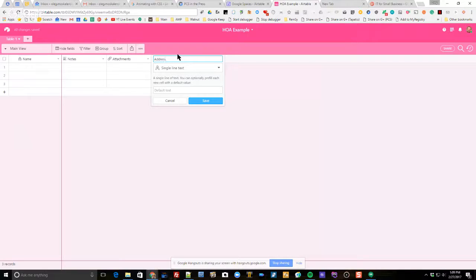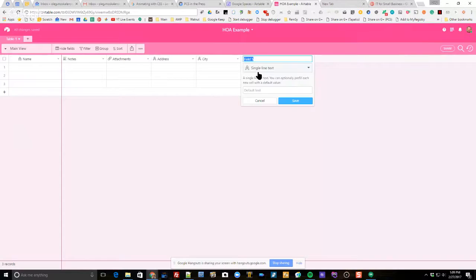You simply click on the plus on the right side there, and it says this is going to be single line text, which is fine. You can have some kind of default text for it. In our case, we don't want any default. We just click save. So to add fields or columns, all you do is click on plus and indicate what you want it to be. In my case, I'm going to put in city. It's also single line text, and then you click save. Then I'm going to add another field called state, and another field called zip code.